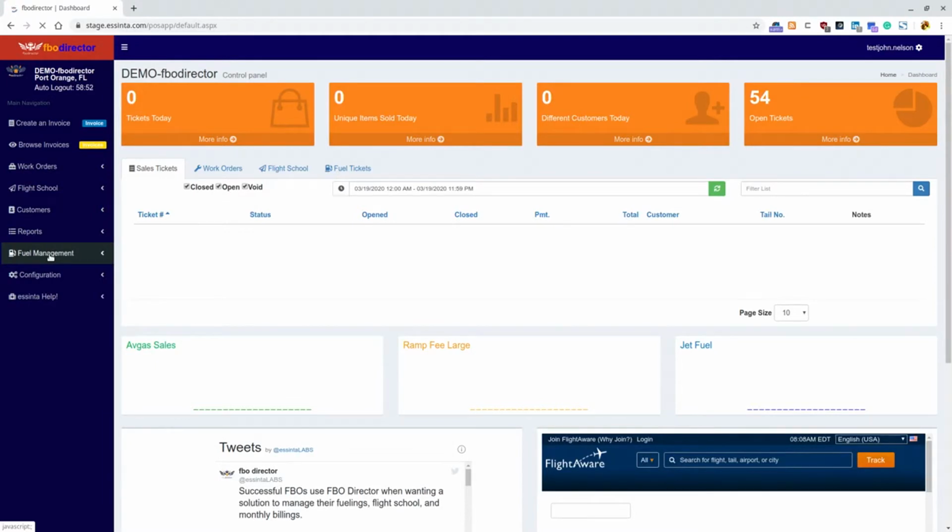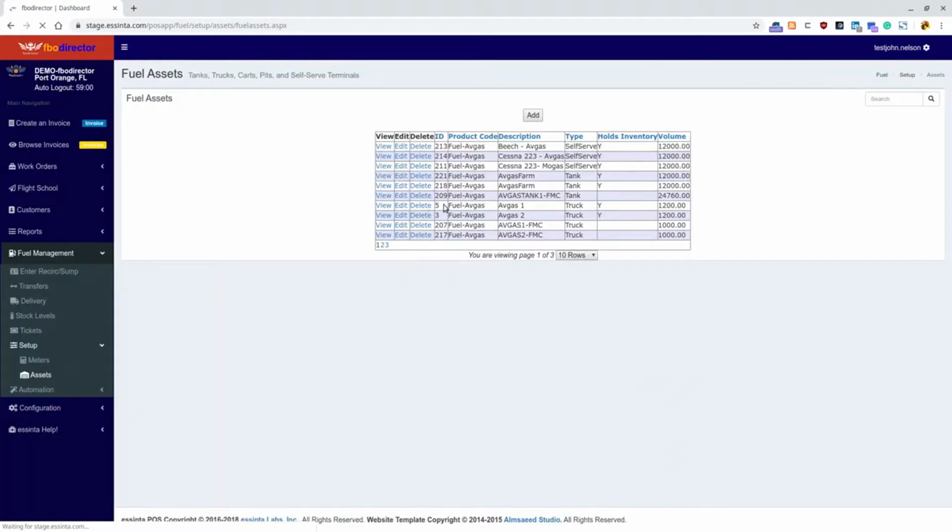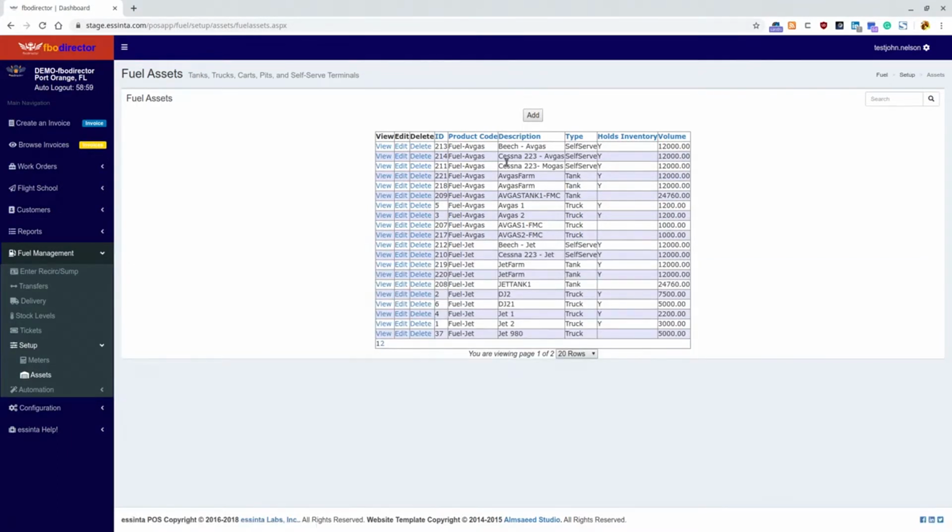interact with our support team. So first, go to Fuel Management, and you'll want to check your assets to see if you have a SiteMinder or FuelMaster terminal set up at your location. We are in our test database, and there are a lot of assets. Most people don't have this many assets. But what you see here, I'm actually using some self-serve terminals from Yelvington Jet in Daytona Beach for demonstration purposes. So out at their Spruce Creek Airport, they have one terminal called Beach, and they have another terminal called Cessna. And then we've marked these as self-serve accordingly.